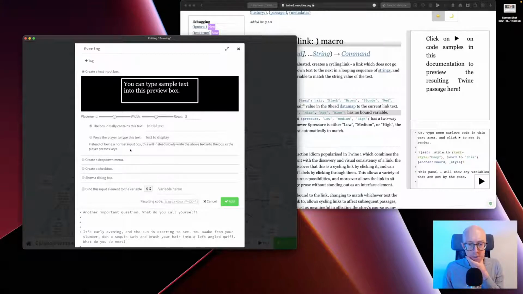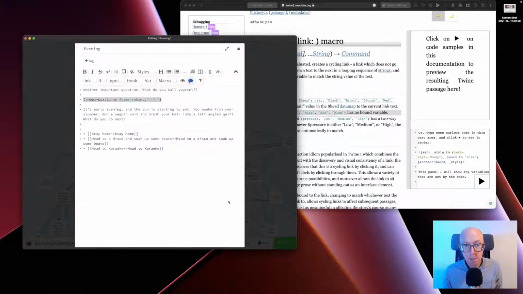So you have a couple of different options here. Initially contains this text. Force the player to type this text. So I think that means that people have to type a certain thing. Drop down menu of options, checkbox, dialog box. And we have to give it a variable name, of course. So let's call it Empire name. Add it.